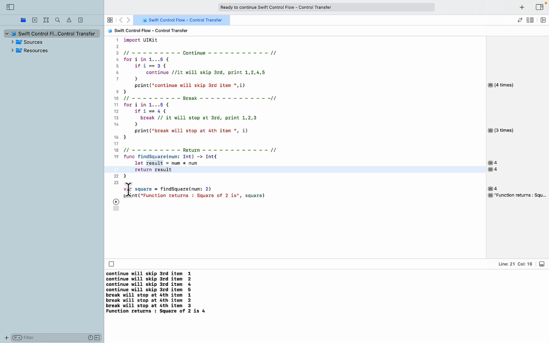Here in line number 24, we are storing the result we receive from the function named findSquare, giving the input number as 2. So this 2 will go to num and it will calculate the square. It will store it in result, and result will be returned using this statement and come back here. So in square we will have the result which we have received from the function. Now we can print.